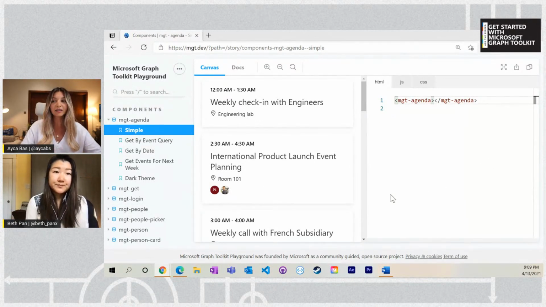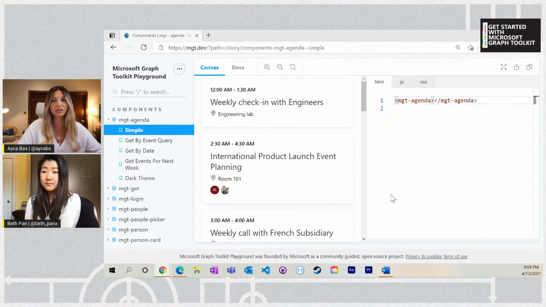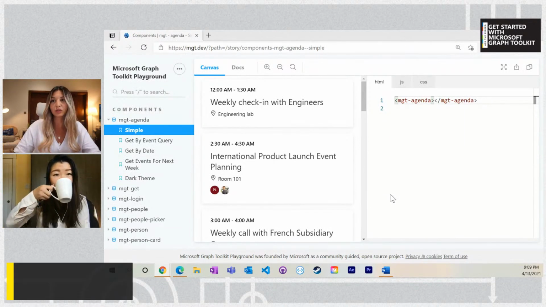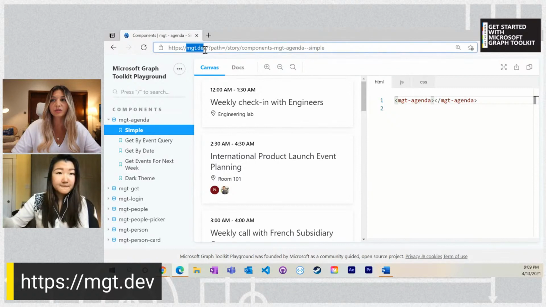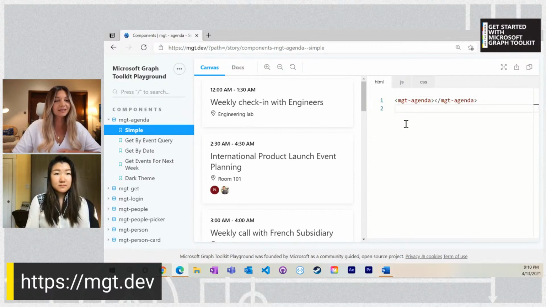Exactly. I think it is the best if we have learners who understand a little bit more with visualization and stuff. Playground is a really good practice place. Again, this tool is open source and free for everyone. If you visit mgt.dev, you will be directed to this web page. This is, again, built by Beth's team, and I think this is the best place to practice about MGT.